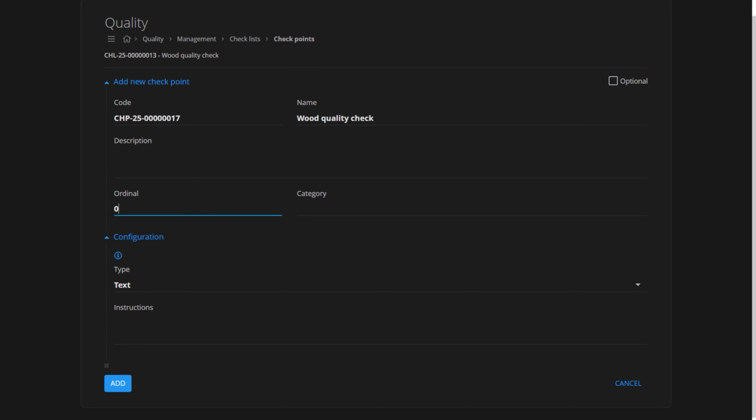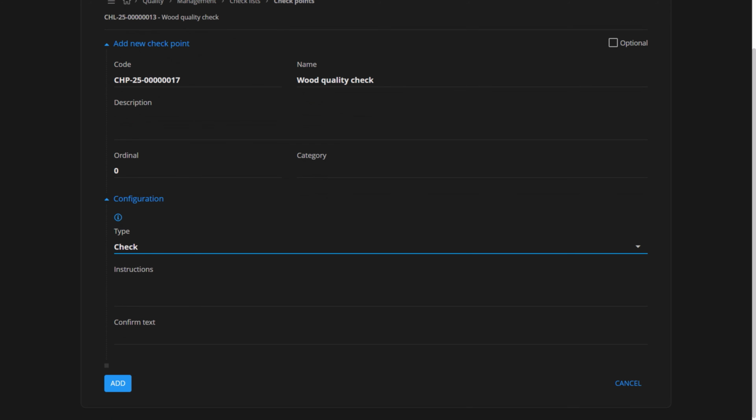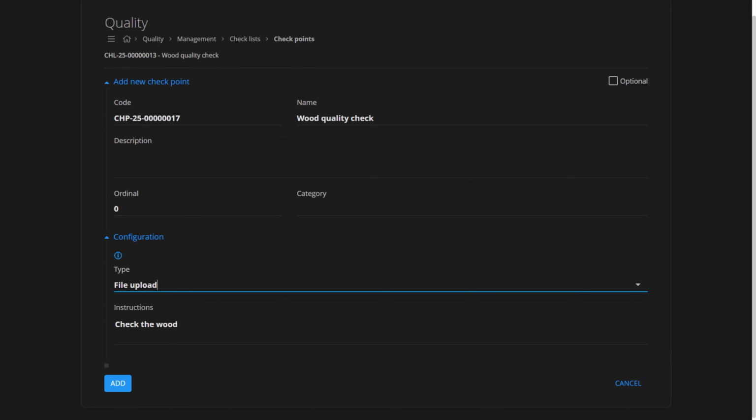For the type, you can choose from the following. The check option will offer a checkbox to mark in order to pass the quality check. Write the instructions and a confirm text below. For instance, check the wood for damage, and under the confirm text would be undamaged. Once the checkbox is checked, the quality is considered passed. Next is file upload. This option will require you to upload a file to pass the check, like a photo or document to confirm the quality.